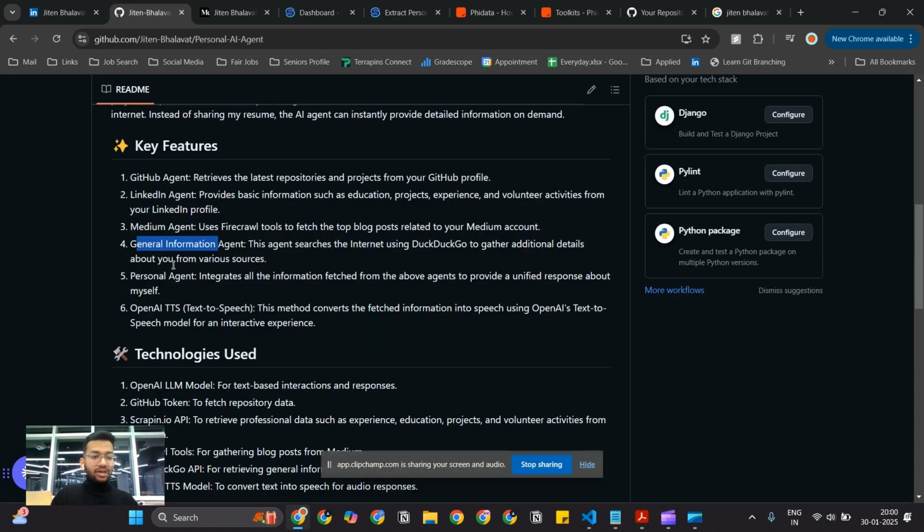So this is your LinkedIn AI agent, and the last one is the personal AI agent. In the personal agent, we will team up all those models: GitHub, LinkedIn, Medium, and general information. Then we will give one single command: provide me the information about Jitin Balawat. It will use all those four agents, and then it will provide us the information about Jitin Balawat, right?